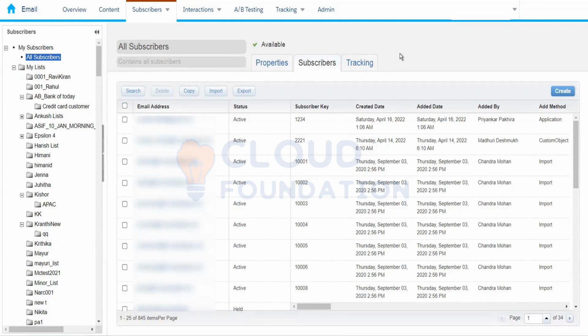Whenever we purchase a Marketing Cloud account, we get this list called the All Subscribers list, right? We do not create this list. This is a table which is created by default. Whenever you purchase the tool, it comes by default. Now it contains all your subscribers.